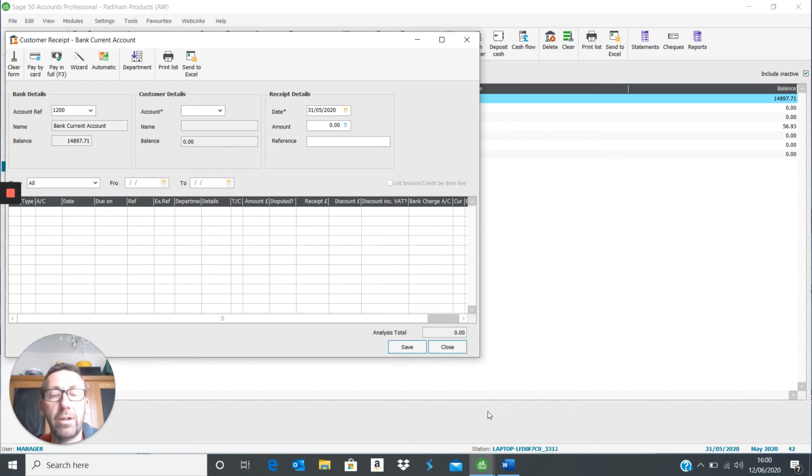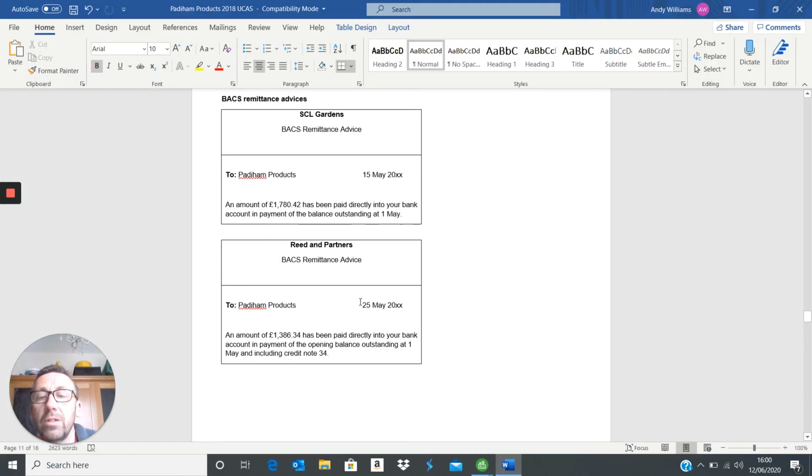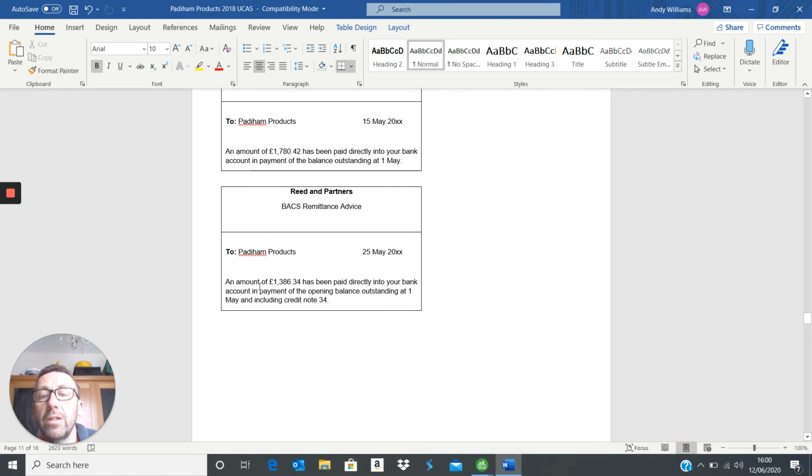And then go into our next BACS remittance advice, which is coming from Reed and Partners. Now they're paying us an amount of 1386.34, being paid directly into your bank account in payment of the opening balance outstanding at 1st of May, including credit note 34.